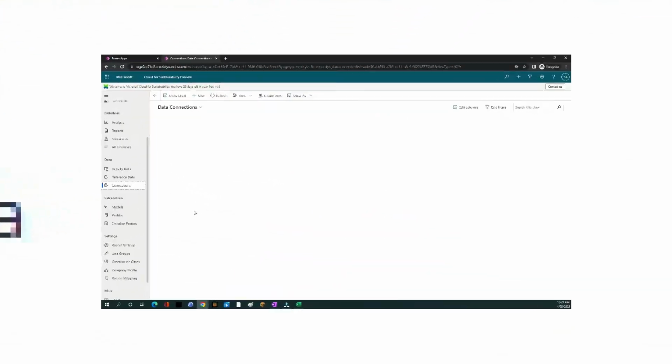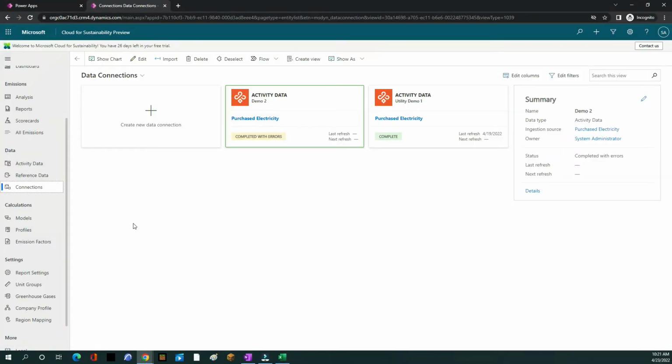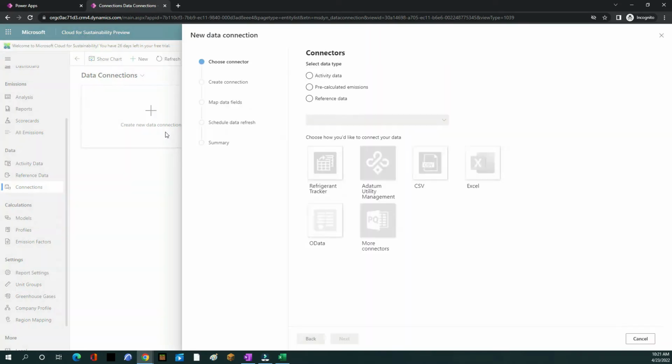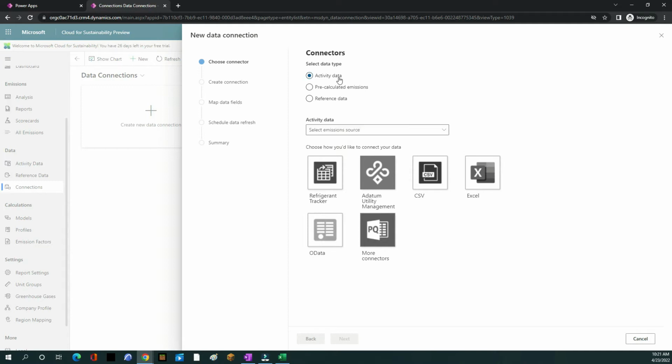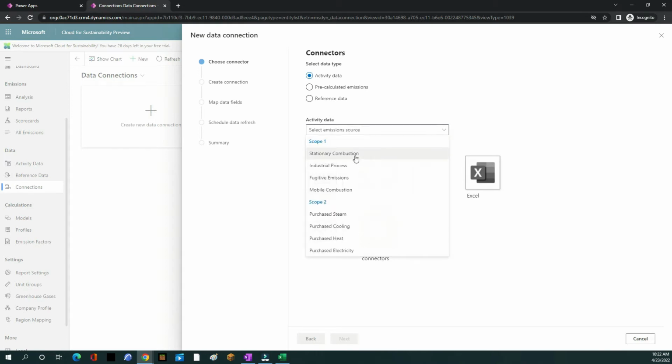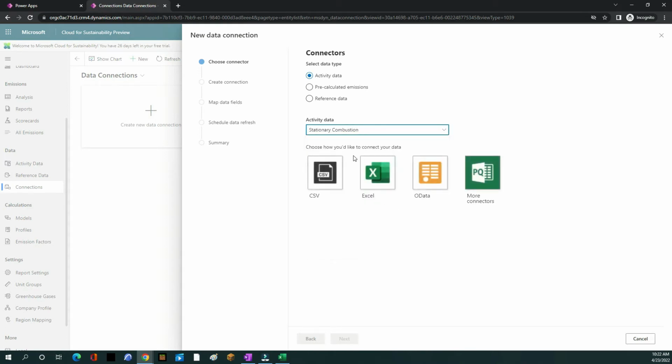If you go to the connections page, you will see that first, of course, it's blank, but you see this create new data connection. And actually, this is the place where you can connect to your data sources. If you speak about activity data, maybe you have some ERP systems, maybe you have some IoT devices already that are collecting some data, producing some emissions, and you want to bring the data here, well, this is the place where you can go. And as you can see, so let's go and pick, for instance, the stationary combustion.